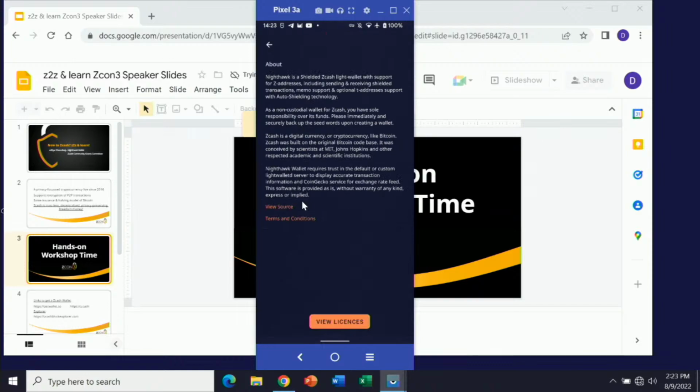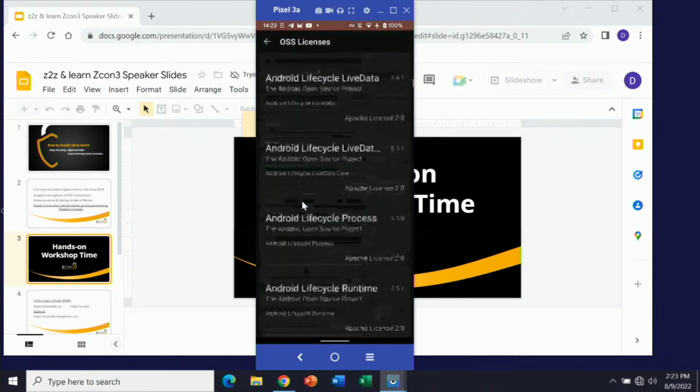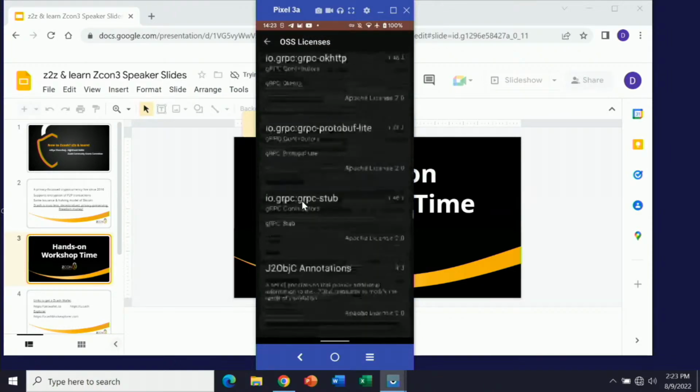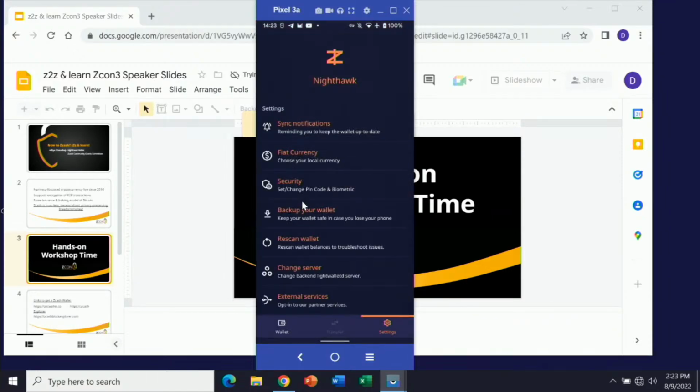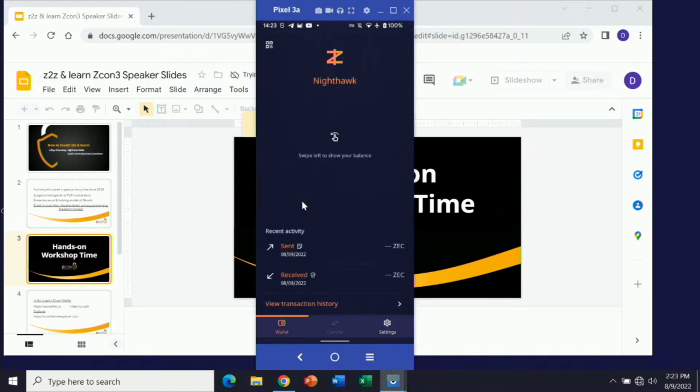Then we have a simple about screen here with all the licensing info. We want to make sure we rely on all the compatible open licenses. That is pretty much it for the wallet app.